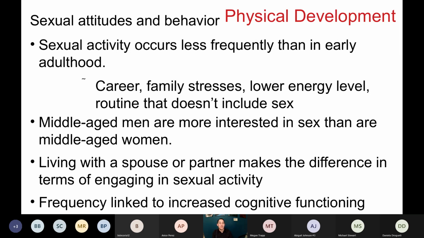And then that frequency is also linked to improved cognitive function. So I don't think there are any causal studies here, but it does seem that people who report having sex more frequently also are scoring better on cognitive tests. But I don't know if there are any actual causal studies there.